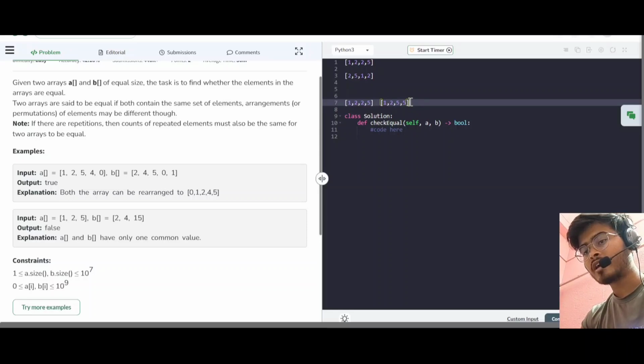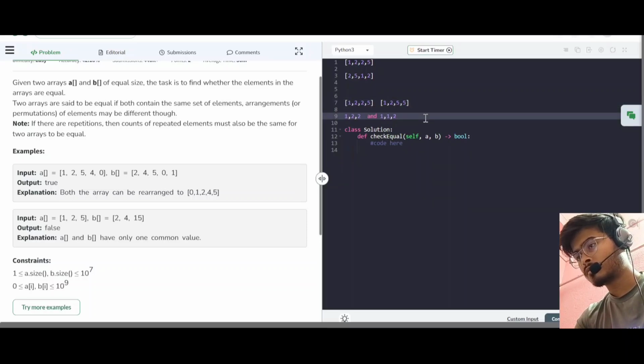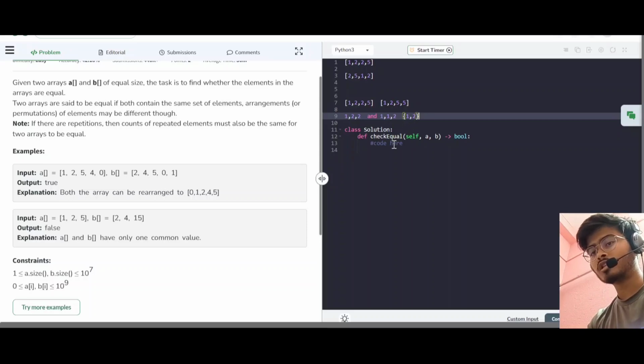This also tells us why we cannot simply convert both arrays into sets. Because a set only tells us whether an element is present. It does not preserve how many times that element appears. For example, both 1 2 2 and 1 1 2 will become this same set, right? But the original arrays are not equal because their frequencies are different. So using only a set would give an incorrect answer.